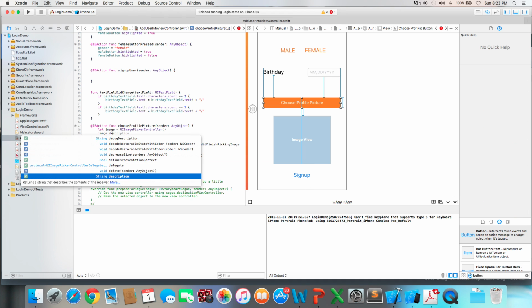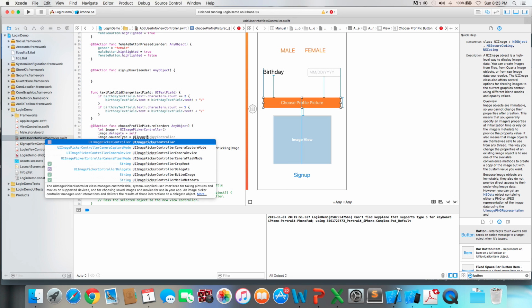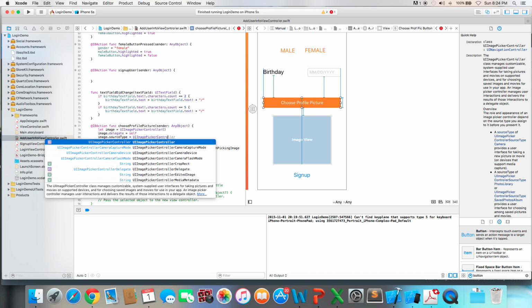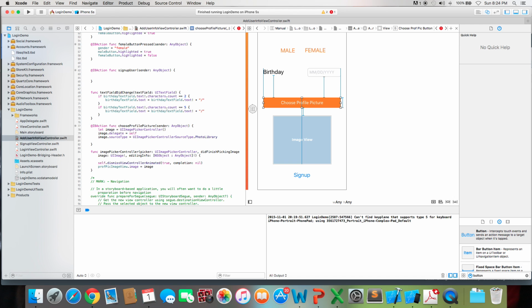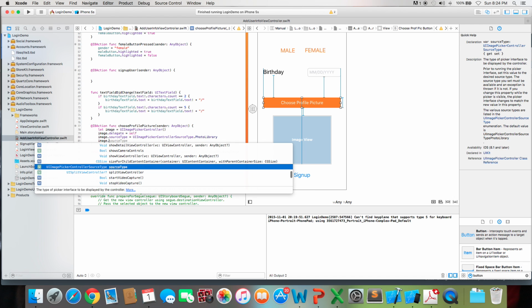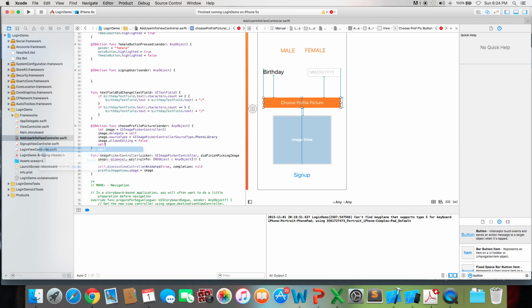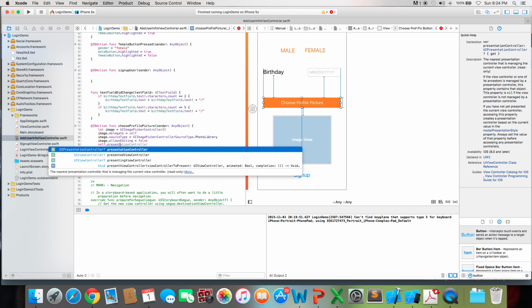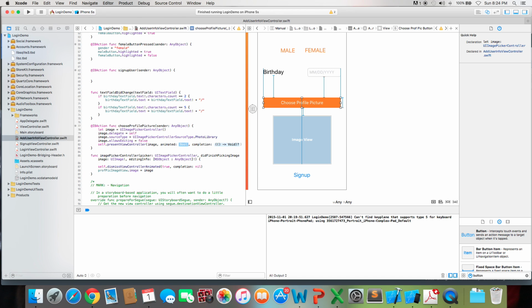and we'll say image.delegate equals self, and image.sourceType equal UIImagePickerControllerSourceType.photoLibrary. So that's making sure that the photo library is where we're getting the image from, and image.allowsEditing equals false, and self.present(image, animated: true). Cool.